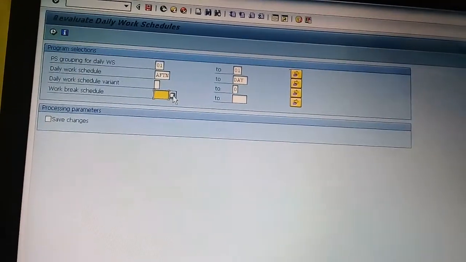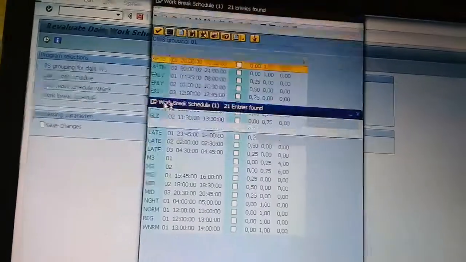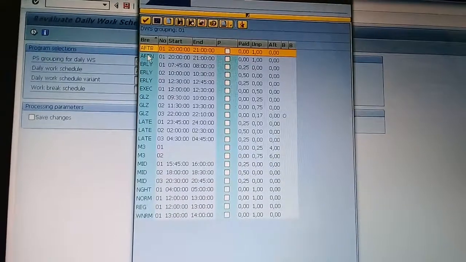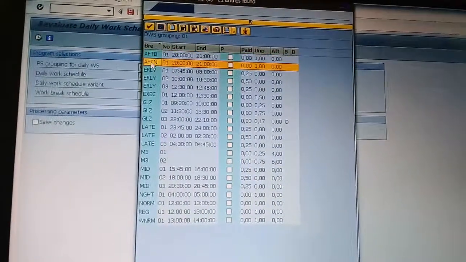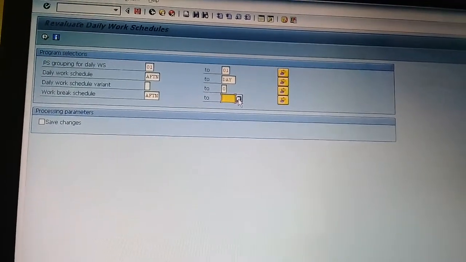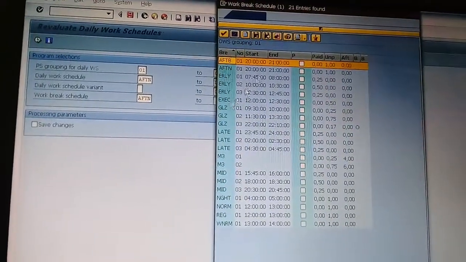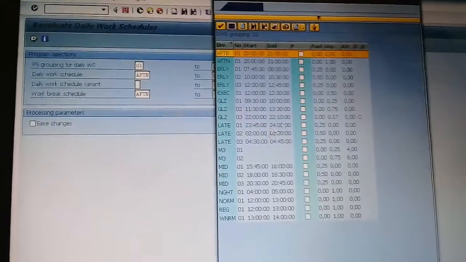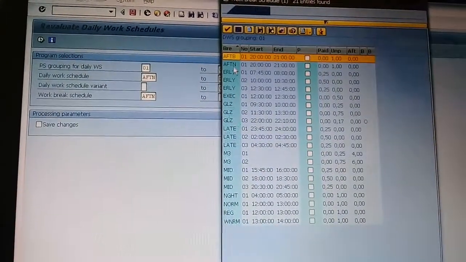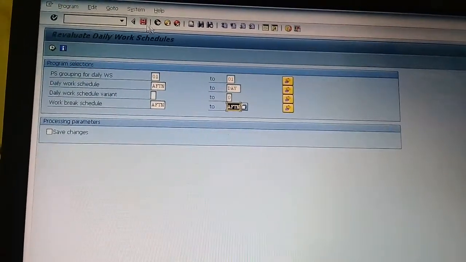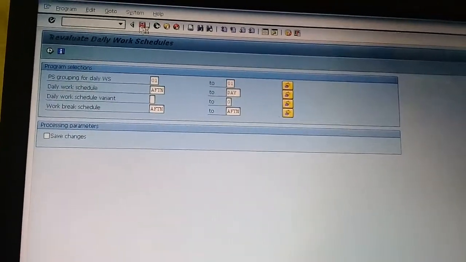Work break schedule. Here we have chosen the A15 break schedule. This is the day shift. Save it.